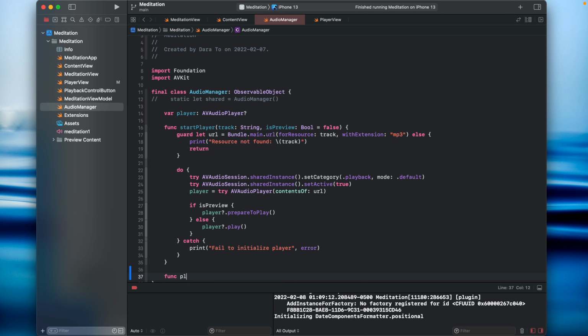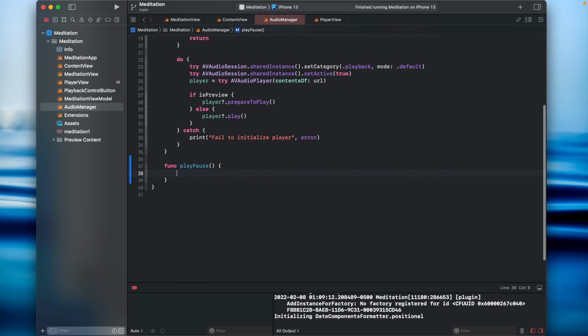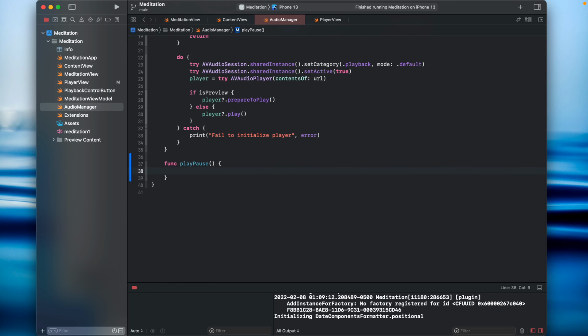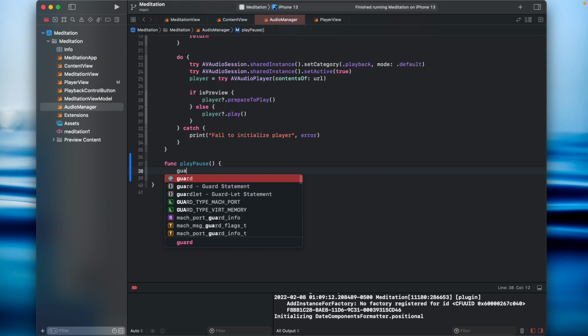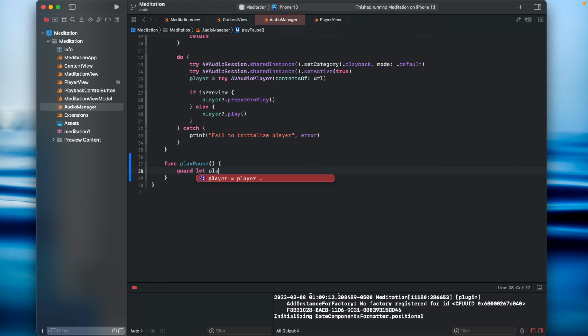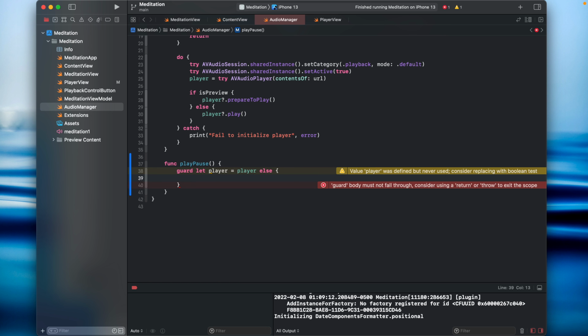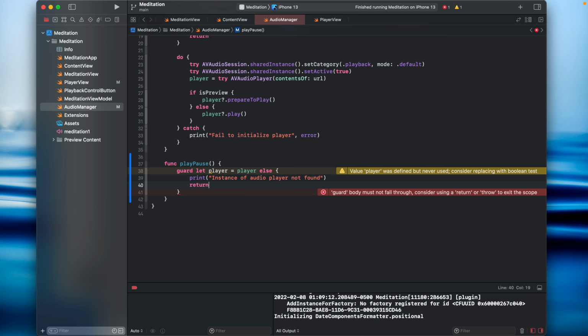Func playPause. Once more, we'll guard for an instance of player. Guard let player = player else. We can print a message in the console if there isn't. Print "instance of audio player not found" and return.